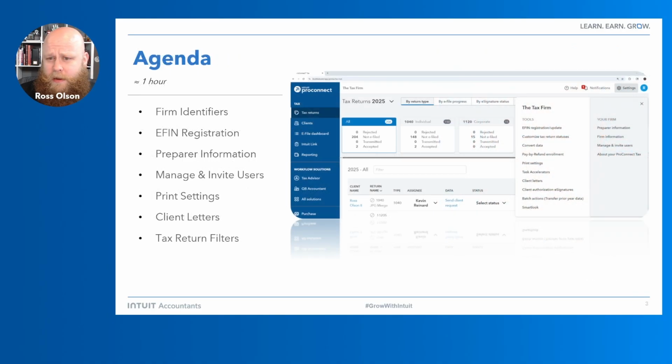Let's take a look at the agenda to be a little bit more specific. We'll be here for about 1 hour. This session is, again, designed for those folks that are maybe new to ProConnect Tax, are getting set up for the first time. It's not intended to be a data entry or how to prepare a tax return session. This is going to be, what are the things that we need to do behind the scenes in the software so that we can prepare a tax return.